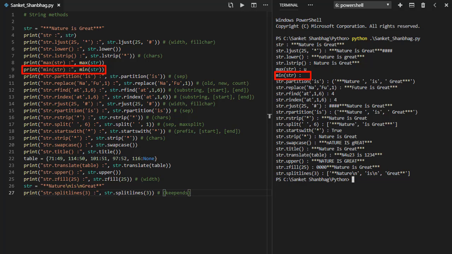Get minimum character from string, using min method. Partition string into 3 parts, using partition method. Replace substring in string, using replace method. Find substring in string from right, using rfind method.